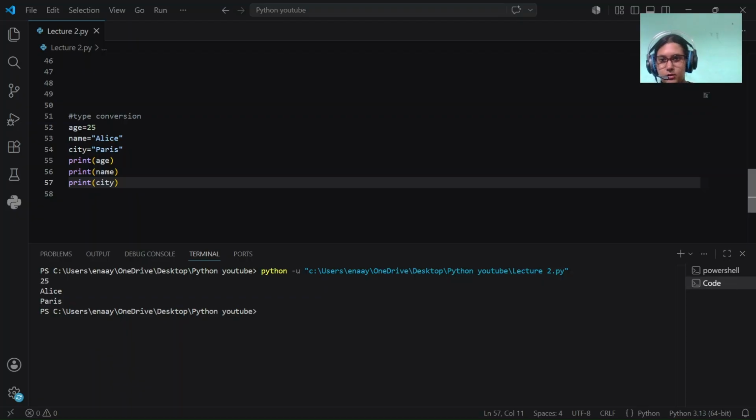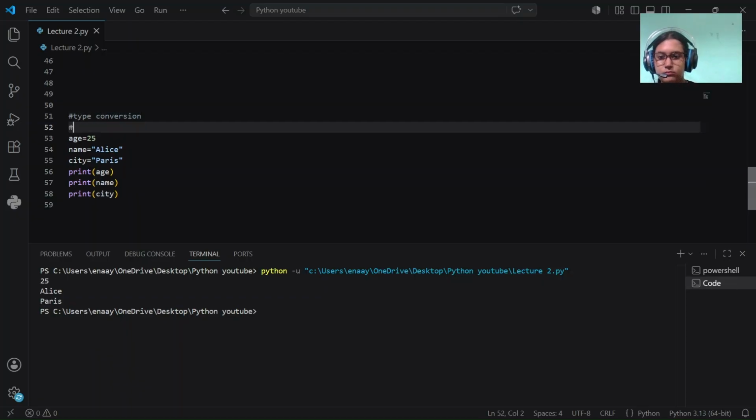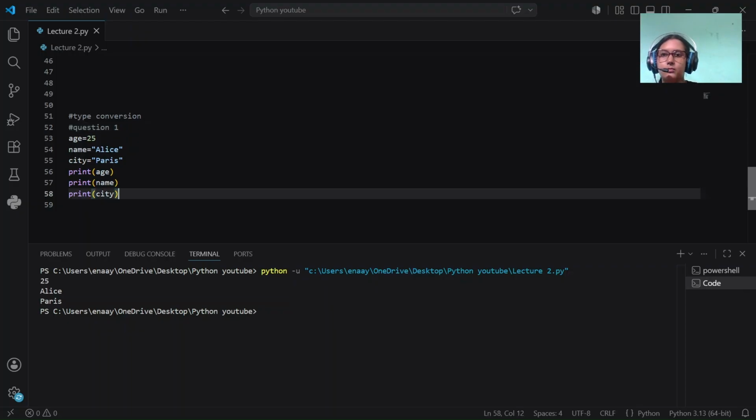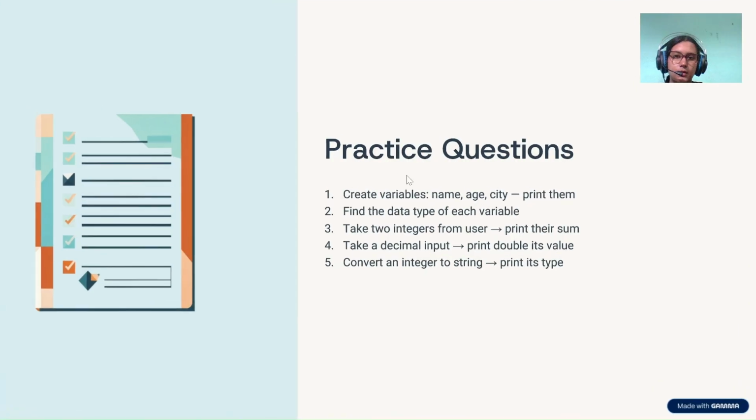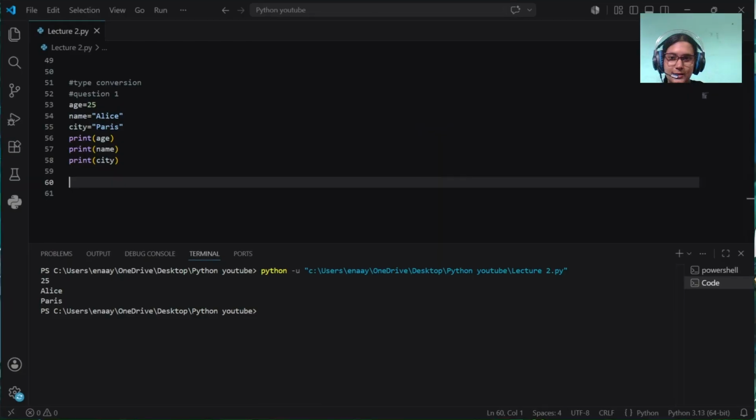And also write the question here. Question 1. Then what was our second question? Find the data type of each variable. That's easy, we just learned it.